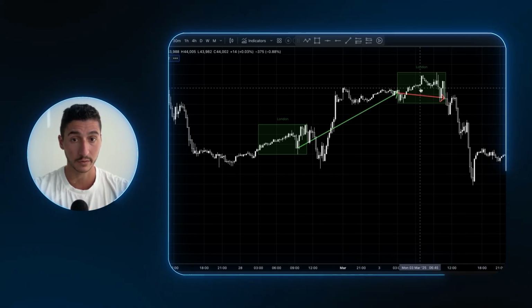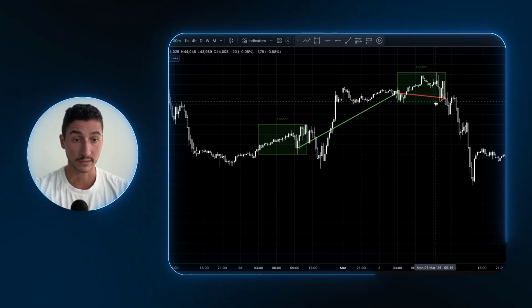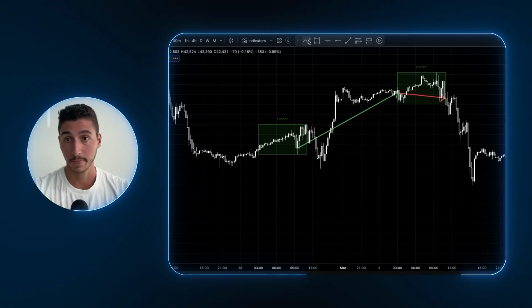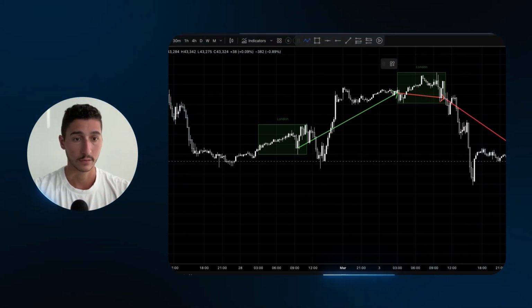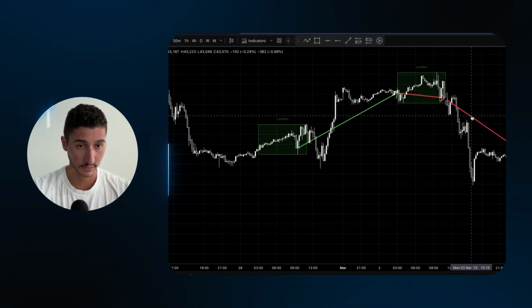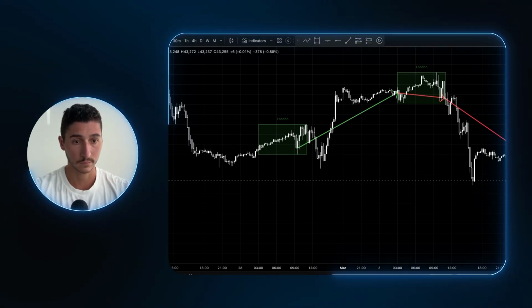So this example is actually a green overnight and a red session. Here's an example of a red overnight and then a red session. Obviously, this is a pretty clean move down.